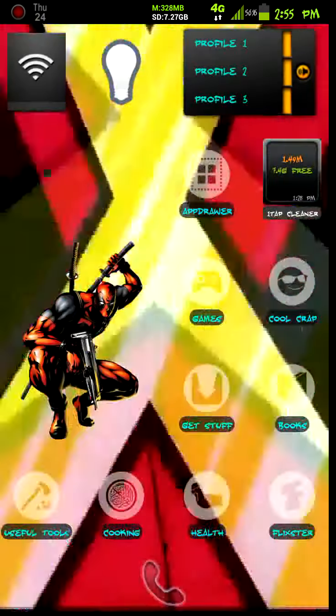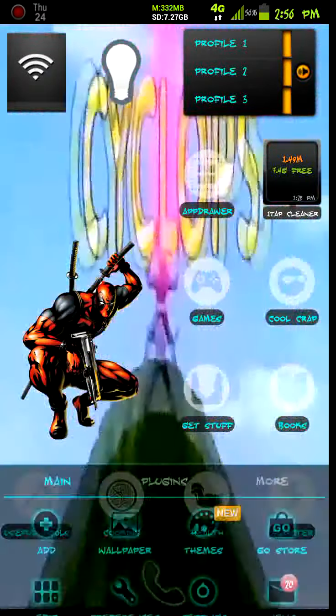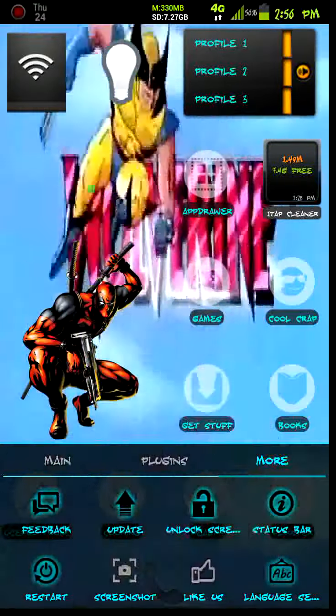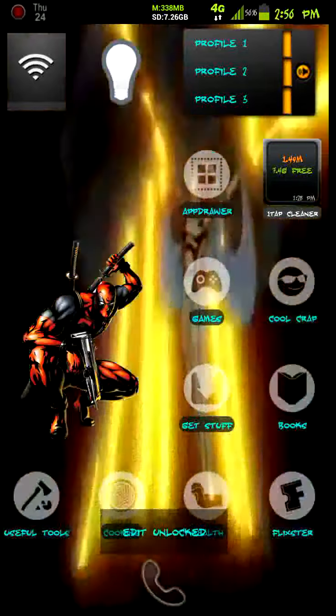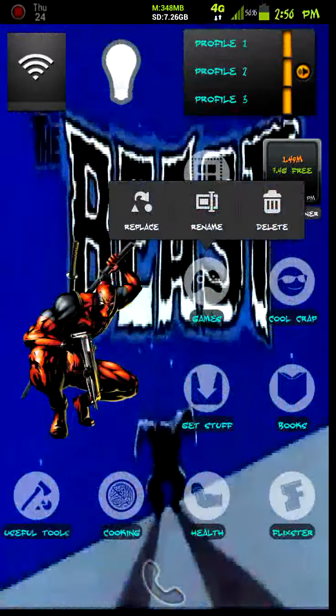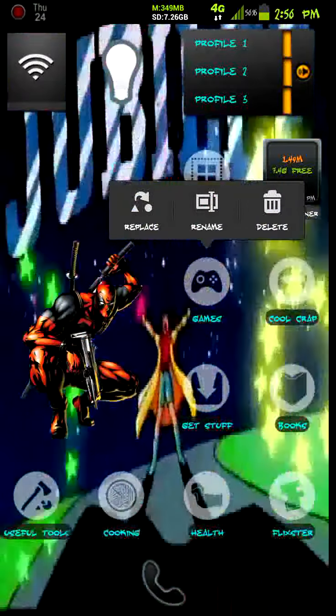But the best part about Go Launcher is, you remember this? I'm going to hold down on this. Boom. Oh, wait, I am locked. That's another thing. You can lock your launcher so you don't accidentally move icons around or accidentally delete anything. So you go ahead and you unlock that, and then I could go over here and I can replace the icon, I can rename the icon, or delete it completely.